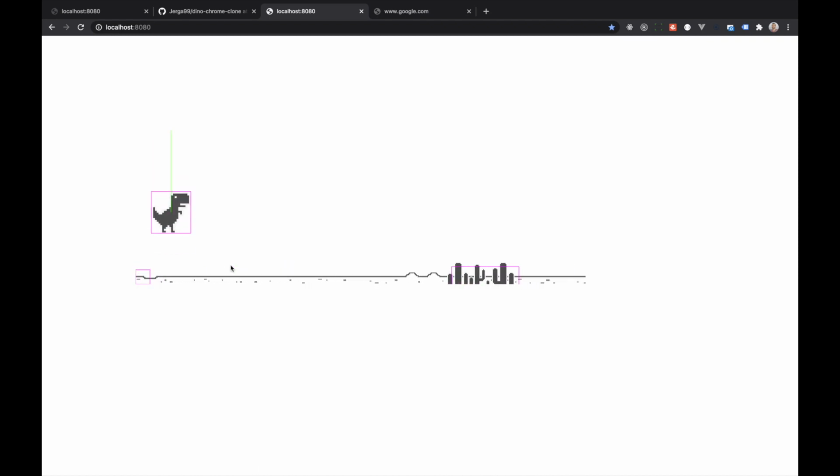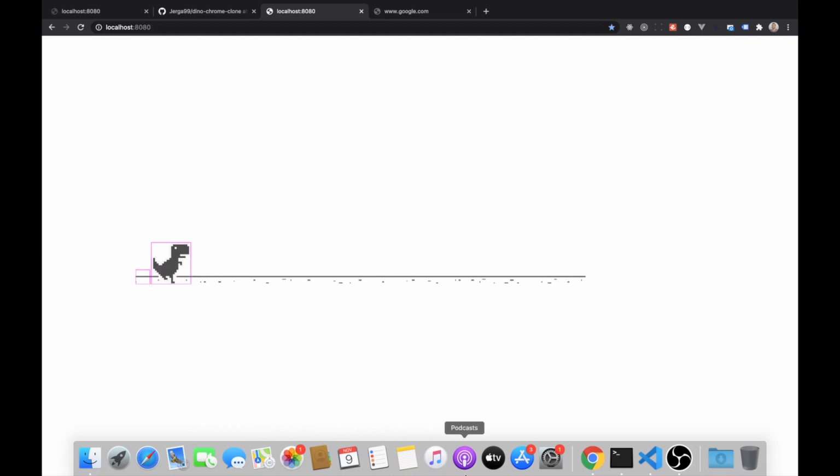And now when I save and jump here, we should see the obstacles moving towards the player, but the position of the obstacles is not correctly set. As I can see, the cactuses are under the ground. So we just need to change the position of our obstacles, and then it's going to be good. Okay, so let's go back to our coding editor.